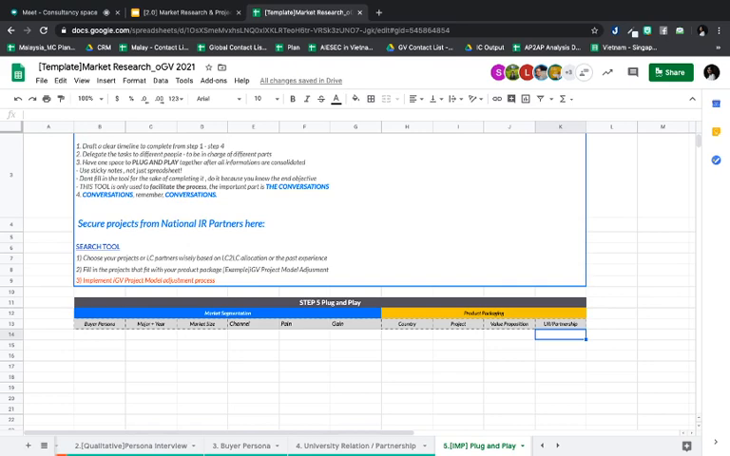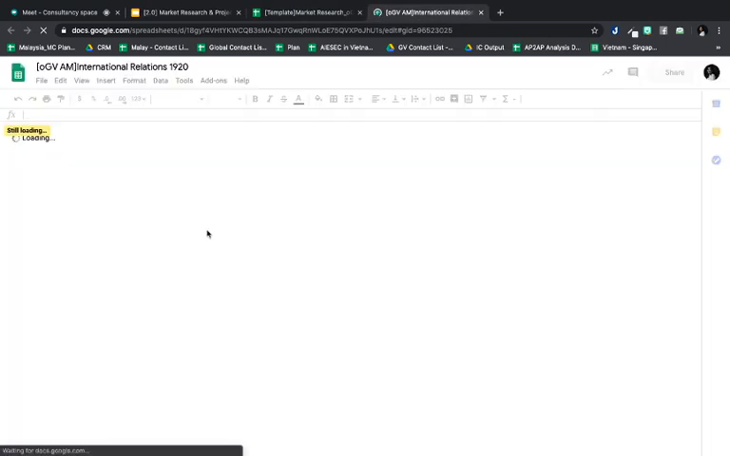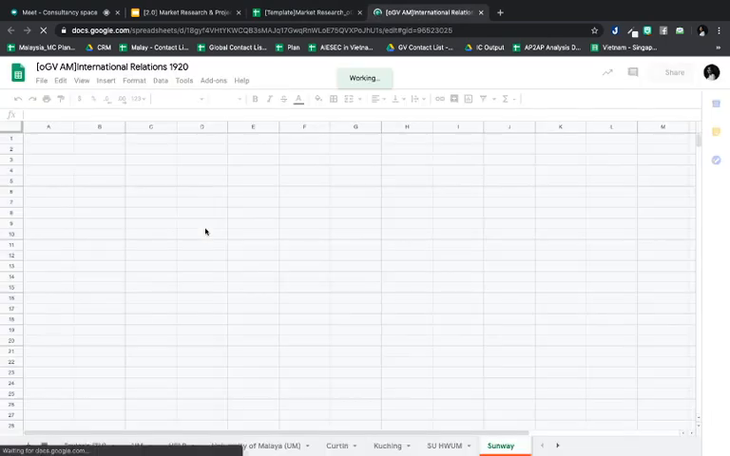And then, for sure, you will wonder where you can take those kinds of projects. The projects are still available in this tool for IR. So after you have the market segmentation, you should search for the project in this tracker. This is the IR tracker of the 1920 term, and for now it's still active.